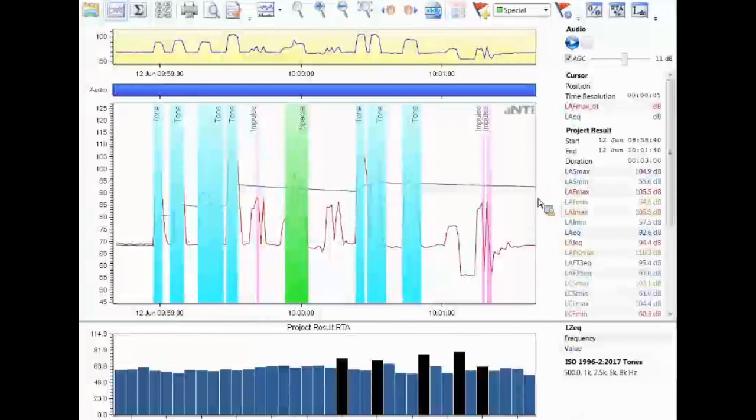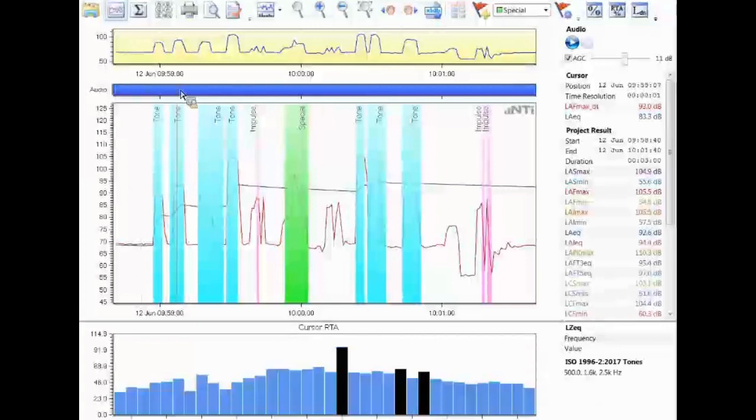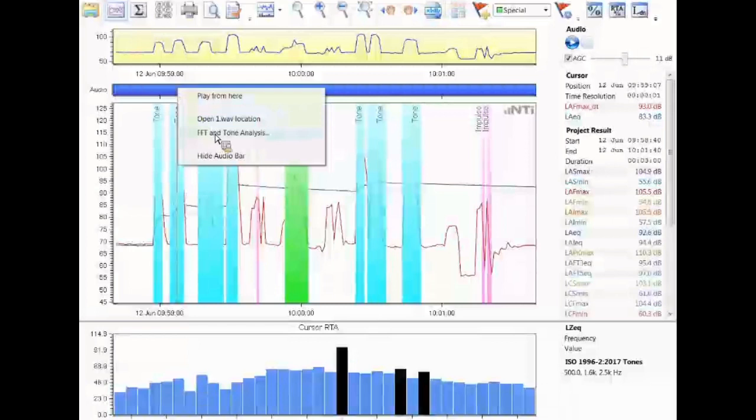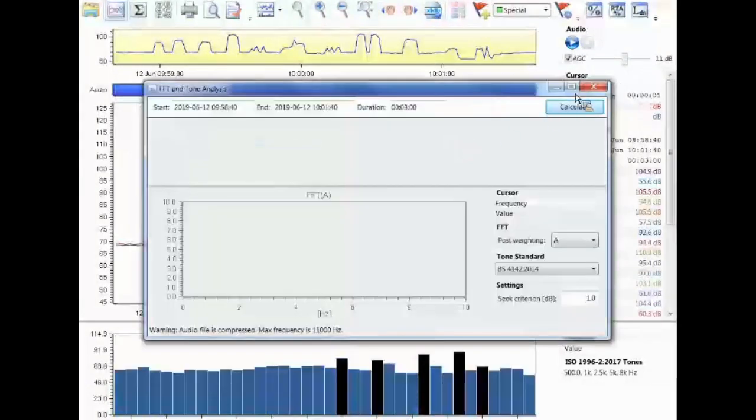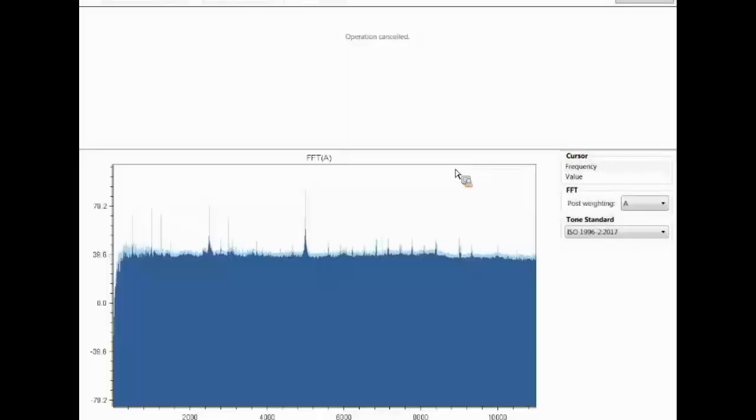Now remember, we had also the FFT-based tone analysis, which is an alternative to the third octave band analysis. And this is done in this way. We right-click here on the audio bar and we select FFT and tone analysis. So here I just have to select the standard. I go for the ISO 1996 again, and I confirm and say calculate. So the system takes a couple of seconds to calculate the result. Here you see it.